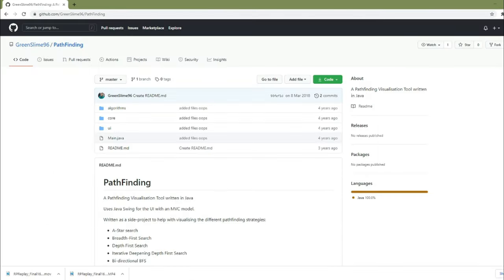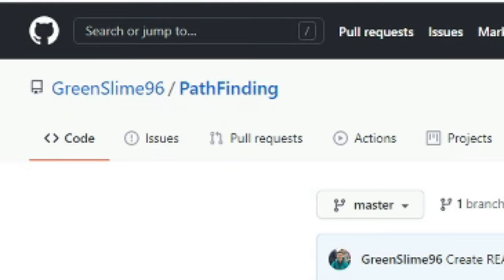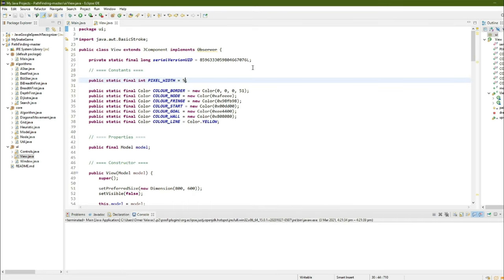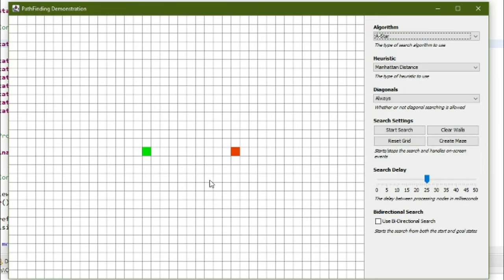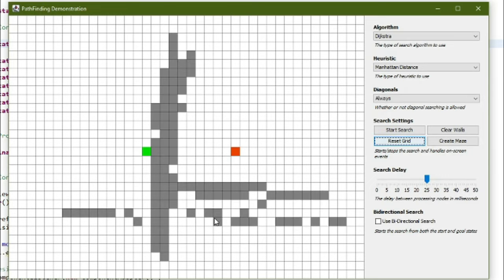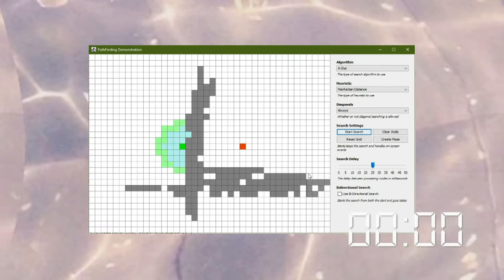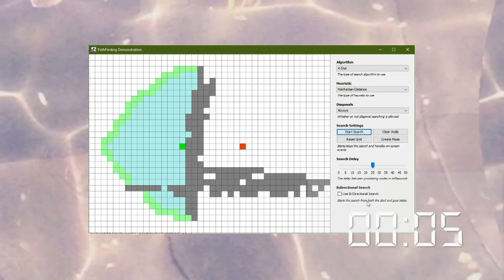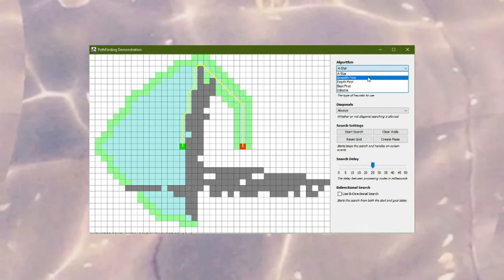Here's some Java code from GreenSlime96 on a pathfinding visualization. Whoops, it's a bit too small to see what's going on. Let's zoom in a bit by changing the pixel width from 5 to 20. There we go, much better. If I just add some walls and use A star method, let's see how quickly it will find the end node. It took only 6 seconds despite being slowed down.